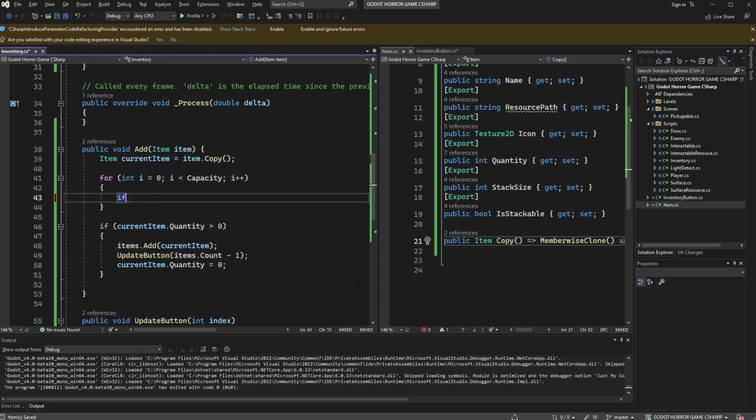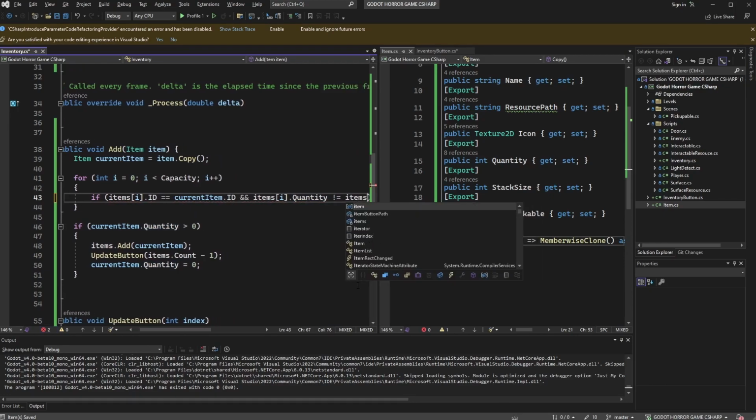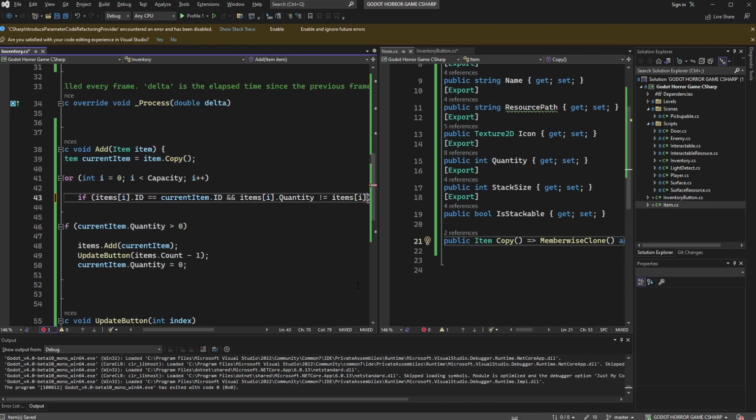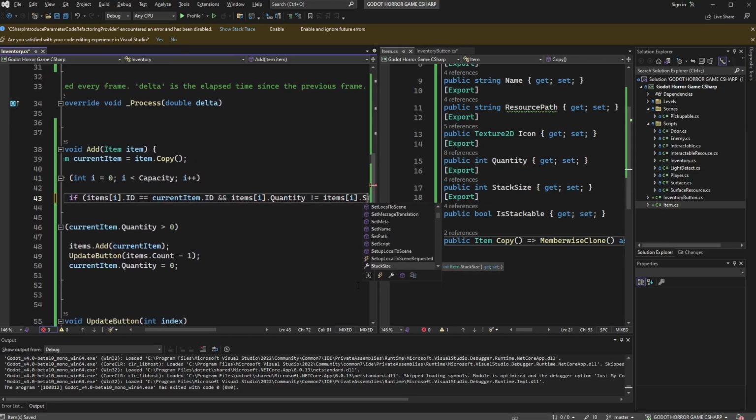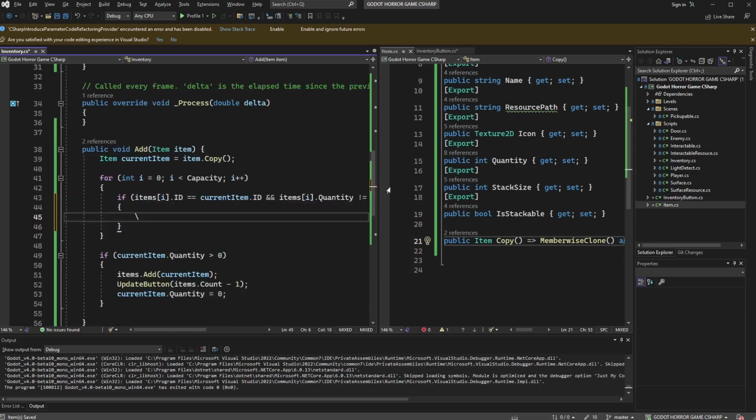So we're going to loop through our inventory with our for loop here. Then we're going to say if items[i].id is equal to current item.id. And then we also want to check to make sure that it's not past its stack size. So, and items[i].quantity does not equal our items[i].stack size, like that. And there we go.